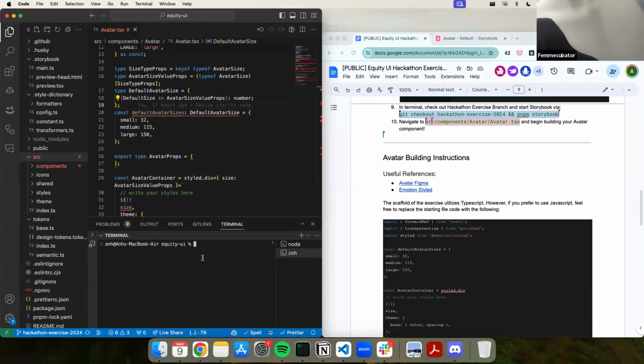2024, okay. And then do PNPM install, I think that's the command. Maybe that's the missing step. Okay, now do PNPM storybook. Hopefully that works. I don't know if they did. Okay, I think we just solved that issue that everyone's running into.